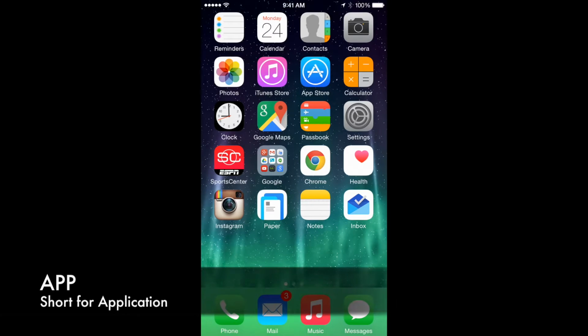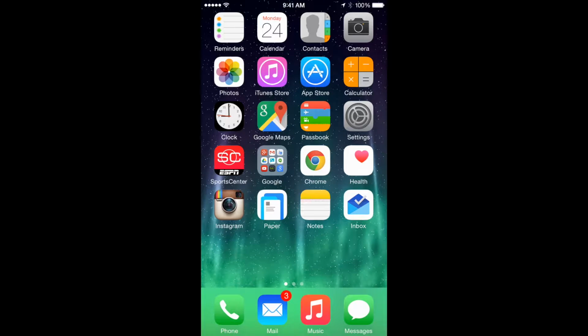An app is short for application, and they are tools that let you use your phone in numerous different ways. For example, if you want to take a picture, there's a camera app. If you want to check your stocks, there's a stock app. If you want to play a game, there are thousands of apps that'll turn your phone into a mobile arcade. Apps are represented by icons on your phone, and you access them simply by selecting the icon.